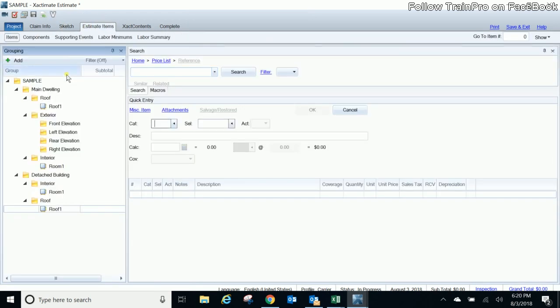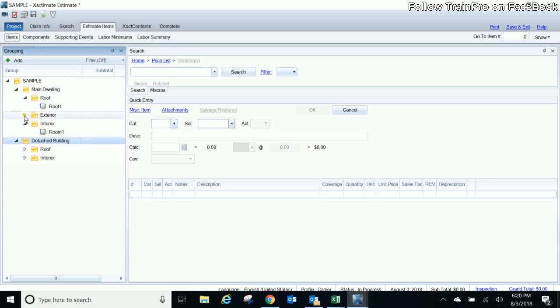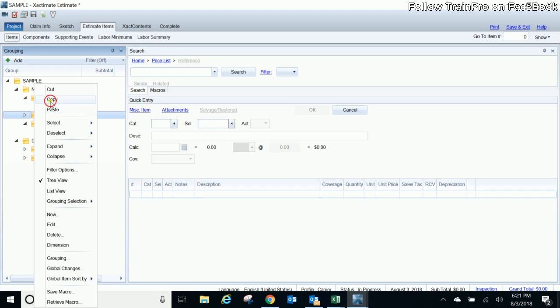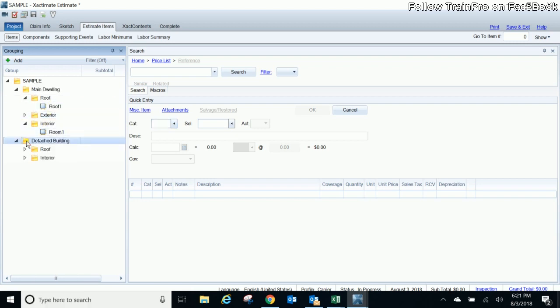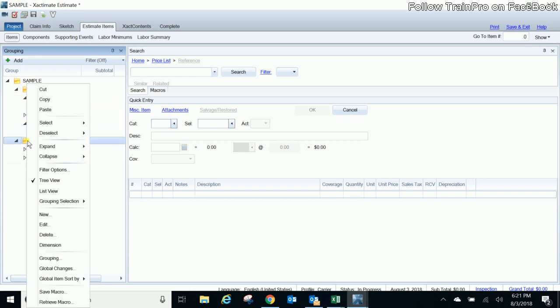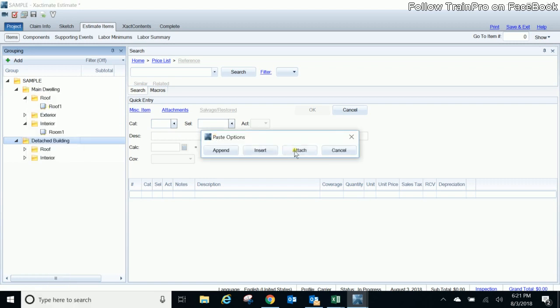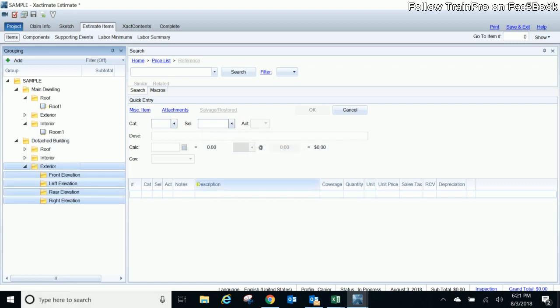So now when I come back over here, I have my detached building, my interior, and my roof. Only thing I need to do now is change the order of it. So I'm going to go ahead and click and drag up my roof here. And now instead of redoing my exterior, what I'm going to do is go ahead and right click and say let's copy. I'm going to right click here and I'm going to paste and attach it out there.